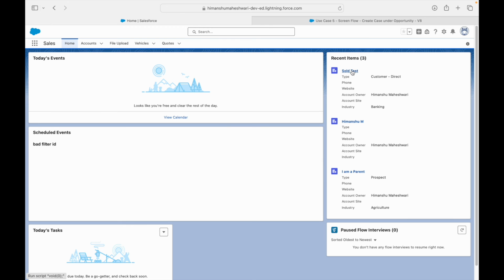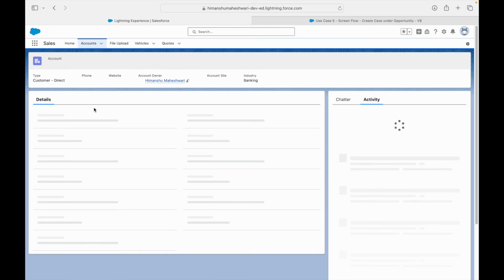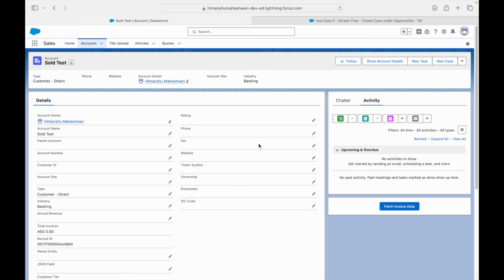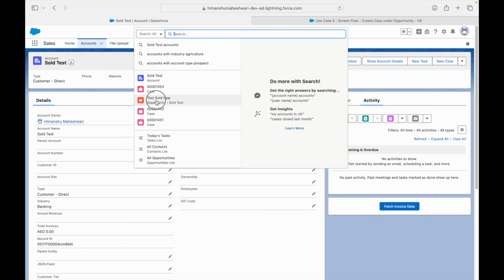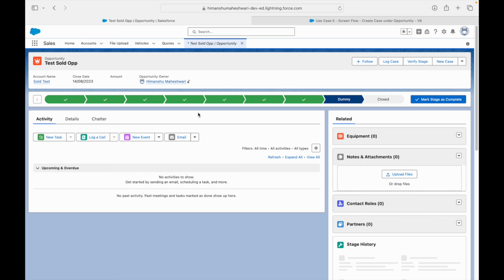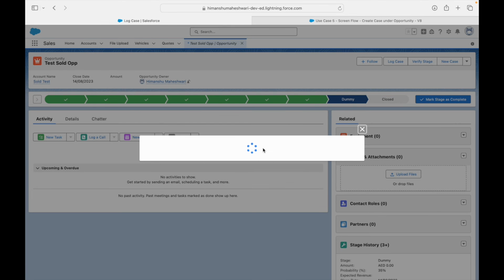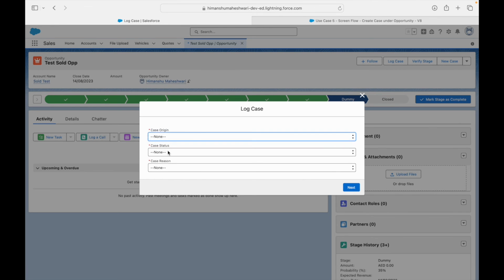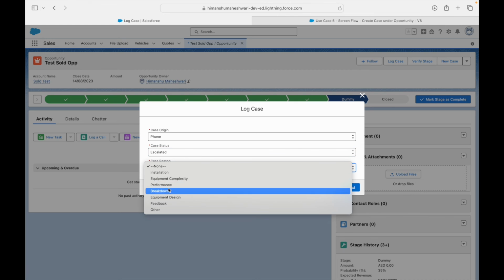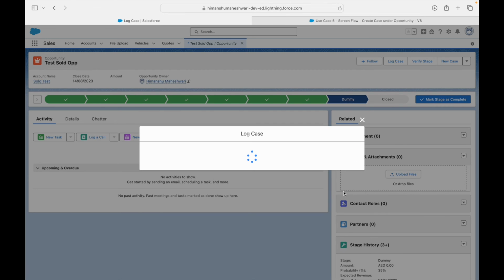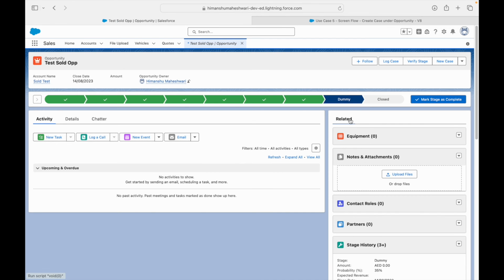Let's go back to sold test. This is an account record, and let's go to a related opportunity. We don't have that here, so I'll just go from here. Test sold op. Let's say log case. Case origin is phone, escalated, and reason is performance. I'll say next. Right? Everything worked fine. Let's check whether the email flew out or not.